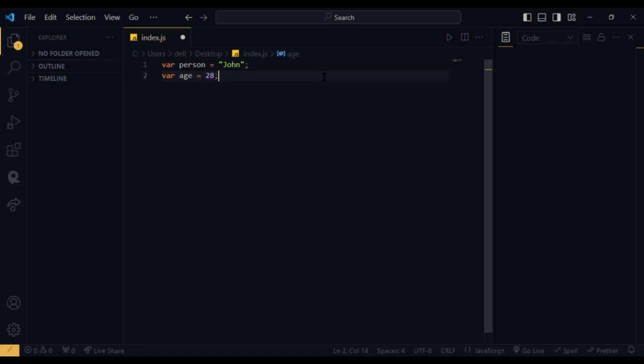Yeah. So now we have assigned the string of John to the variable person and assigned the number 28 to the variable age. So basically, person is like a container holding the string of John, and age is like a container holding the number 28. So now, if we want to actually see this work, we can easily use the method console.log, right?